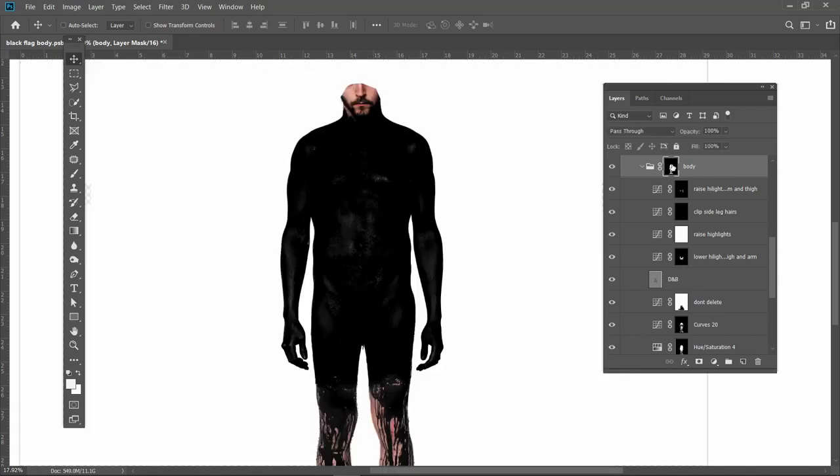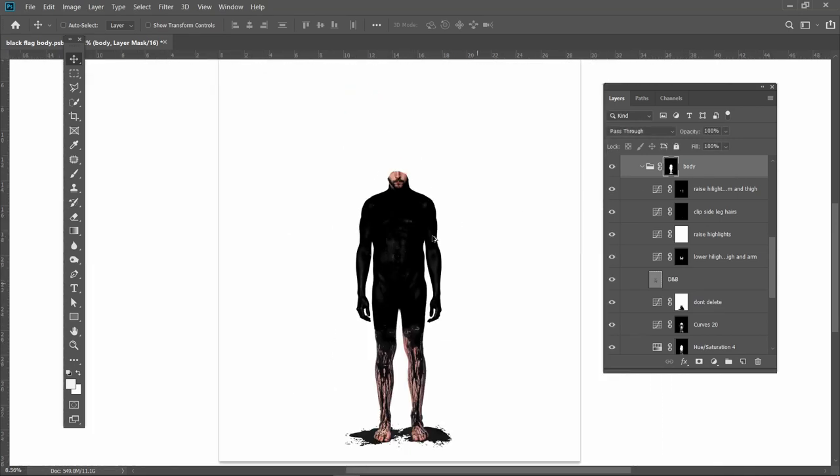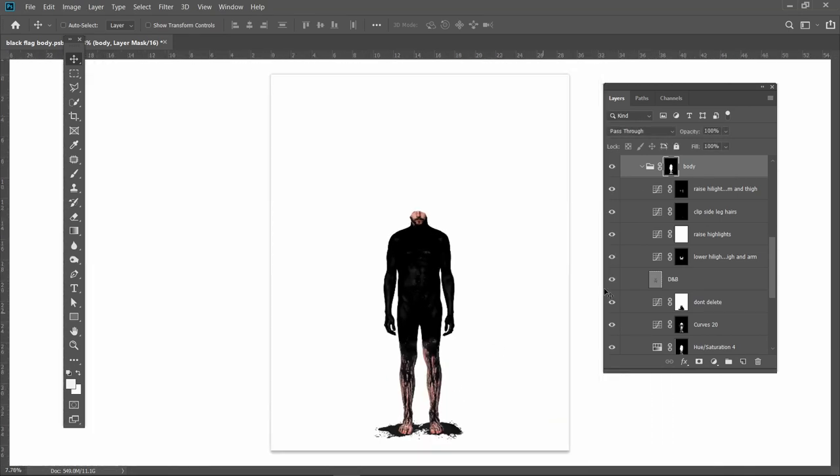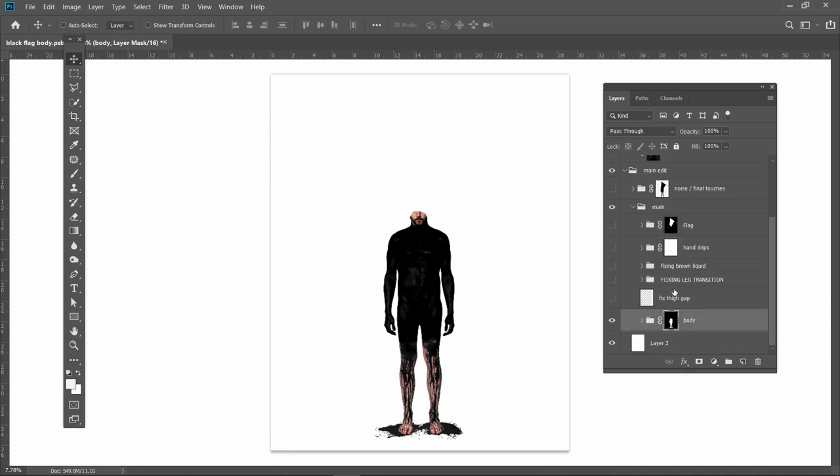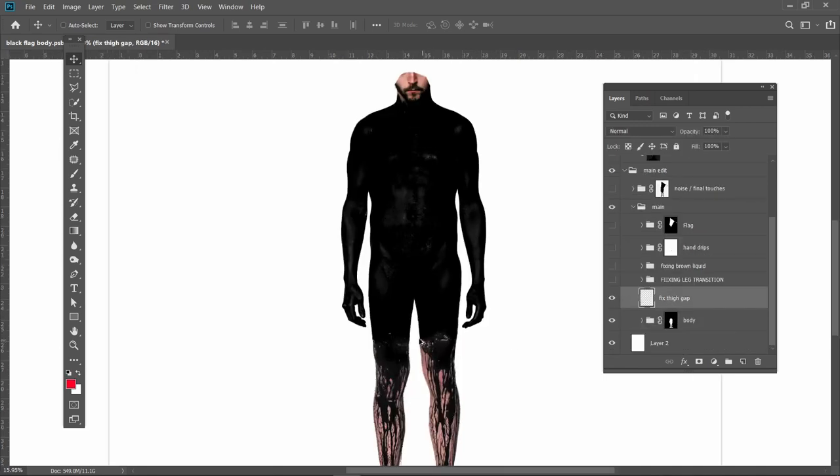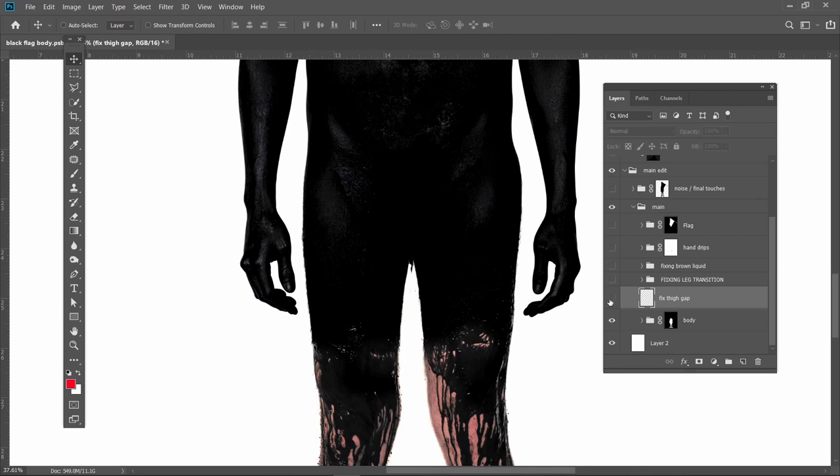All right, so that's the body and the puddle, and some of the desaturating isn't quite done yet, but we're gonna get to that in a second. Fixing the thigh gap. There's just a little leftover here. It made no sense. So I just filled in the thigh gap, fixing legs transition.